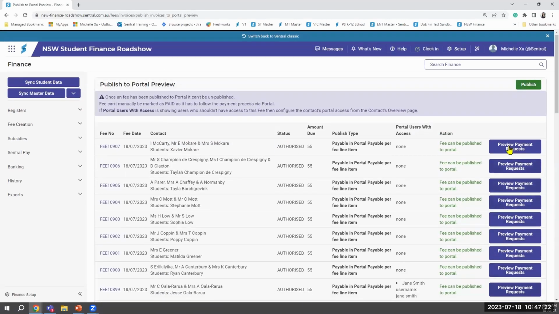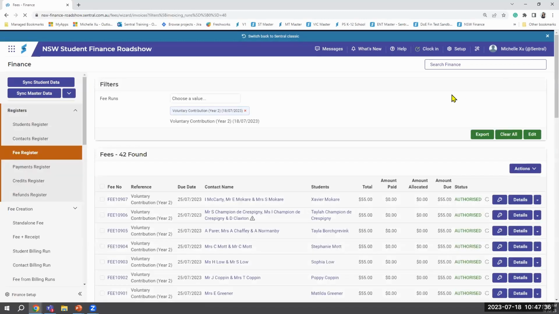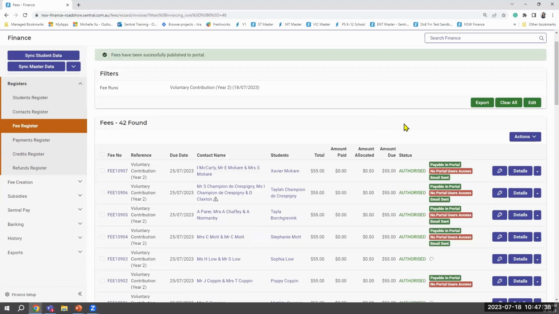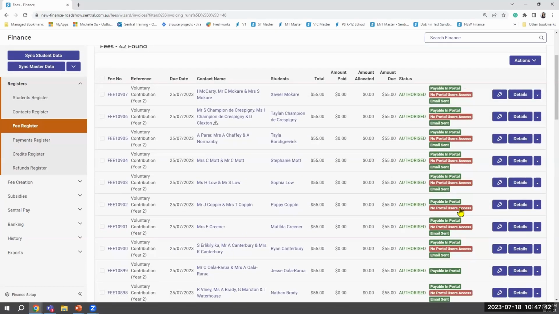Now this is good to go. I want to publish this to the portal now, so parents will be able to view and pay. I can now publish this voluntary contribution to the portal. You can now see that there are flags now populating on the right-hand side. So we can see that these are all payable in the portal now. So they're now being pushed to the portal for parents to be able to view and pay.